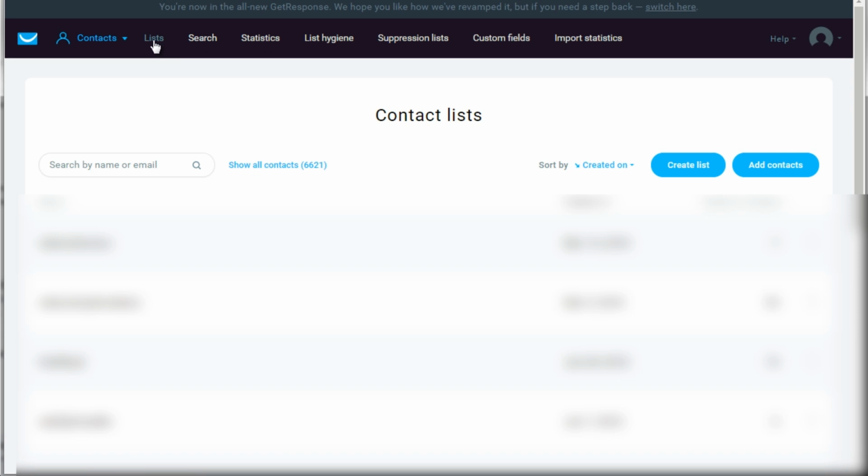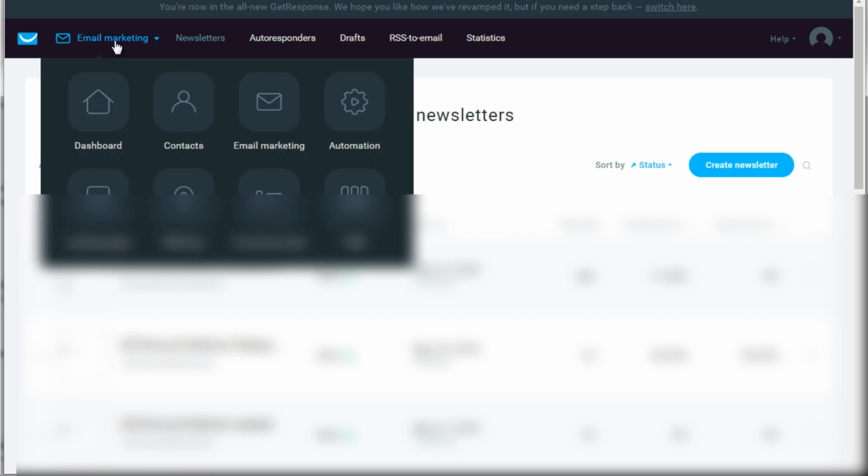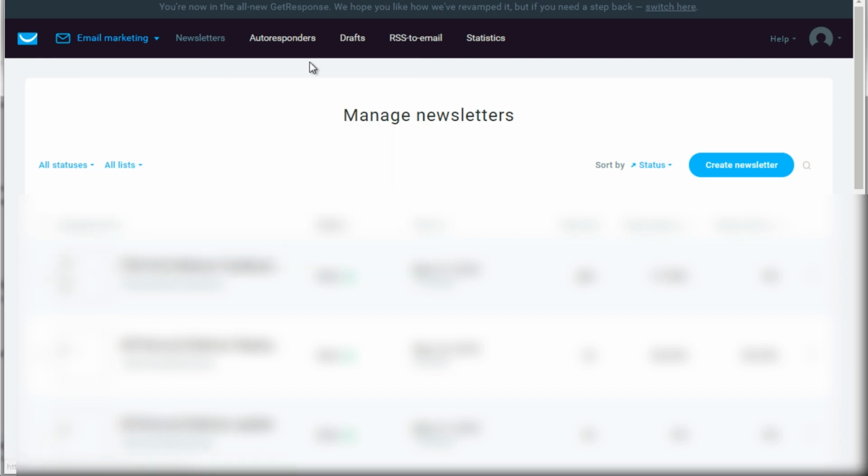Really, you just need to focus on lists, which allows you to create a list. You can add contacts if you have an external spreadsheet of email addresses. Then we go to email, and under email marketing, you have newsletters, and then you have autoresponders. Newsletters are like broadcasting. So if you email them one time, everybody gets the email at one time, and then autoresponders are, of course, what we're talking about in this course. Drafts are simply emails that you've created, but you haven't sent out yet. So you can retrieve them at a later date if you want to.